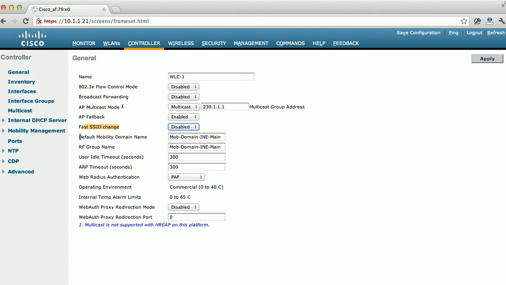We are going to, as I mentioned, be talking soon about mobility, the basics of mobility and roaming. And so the default mobility name and RF group name will become important. Let's actually name that RF domain. And so we'll just go ahead and click apply for now. We will be coming back to these, okay? Just keep in mind that's where they are, on controller general.